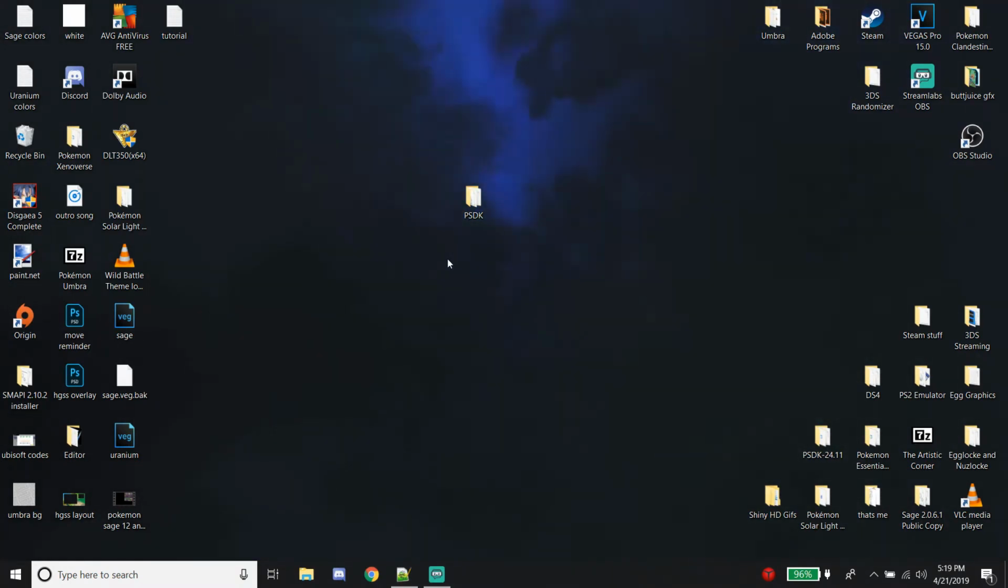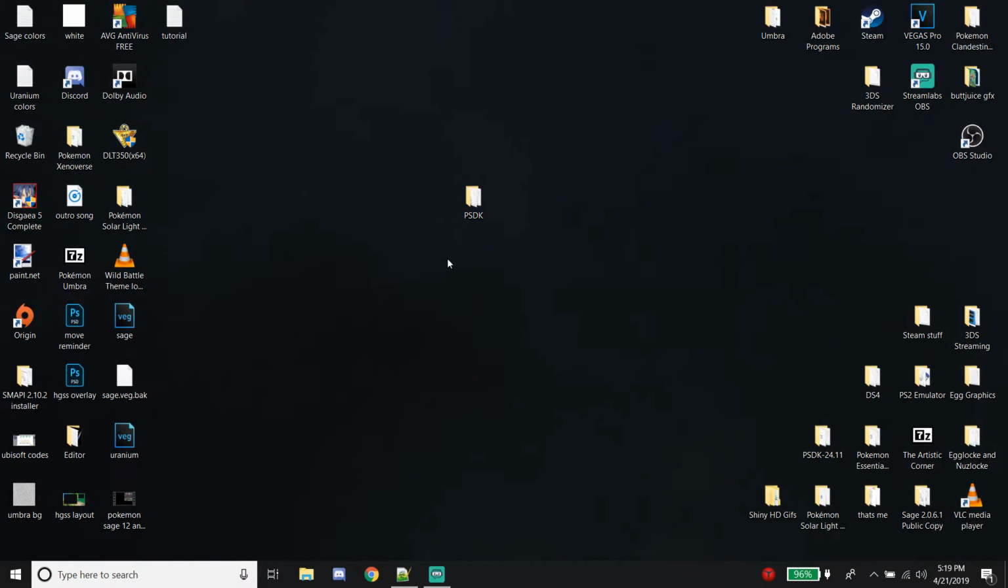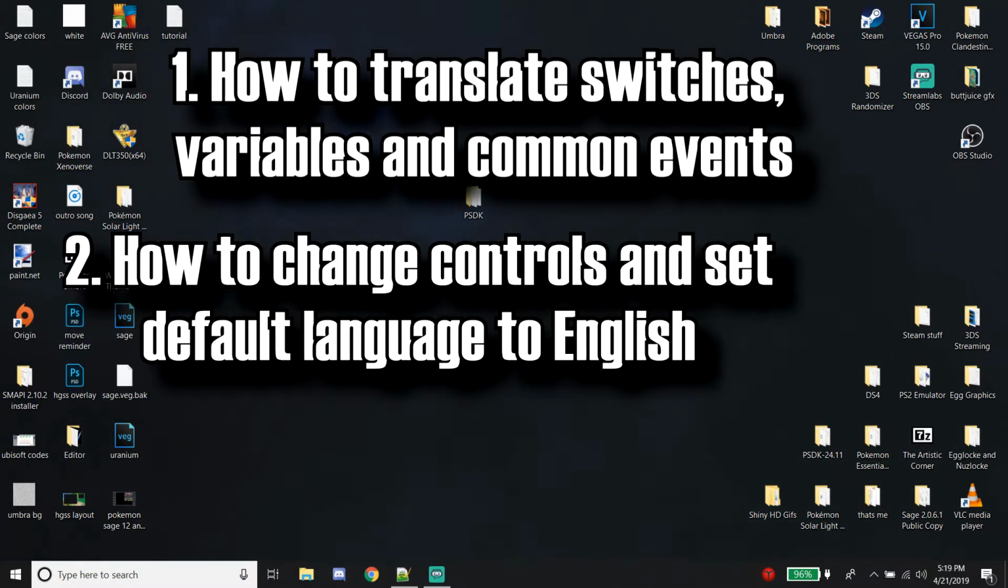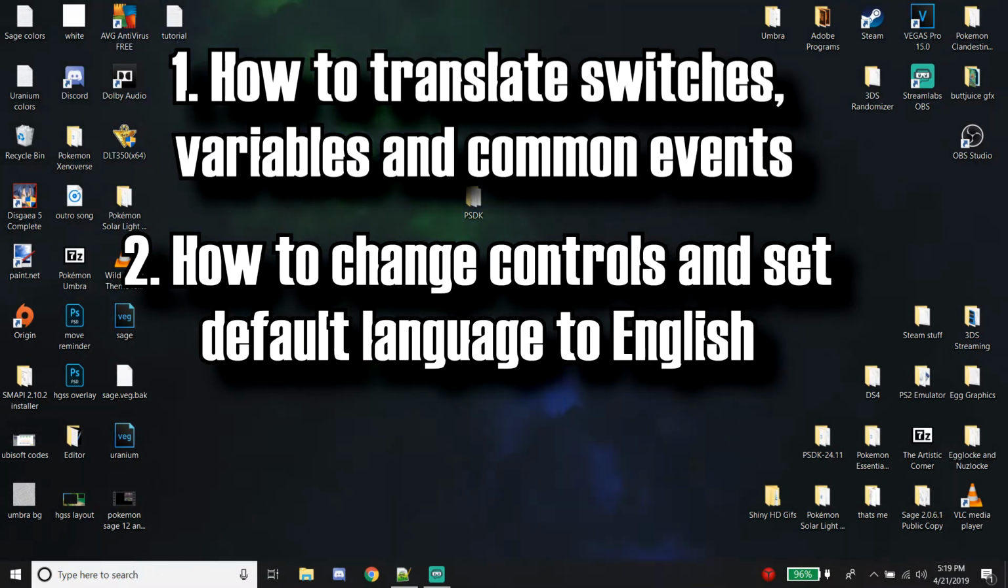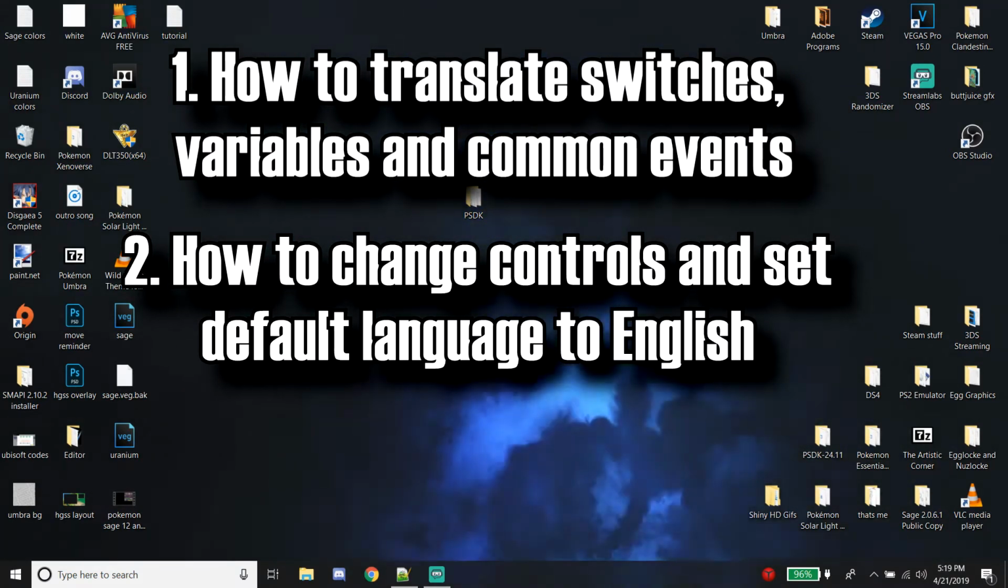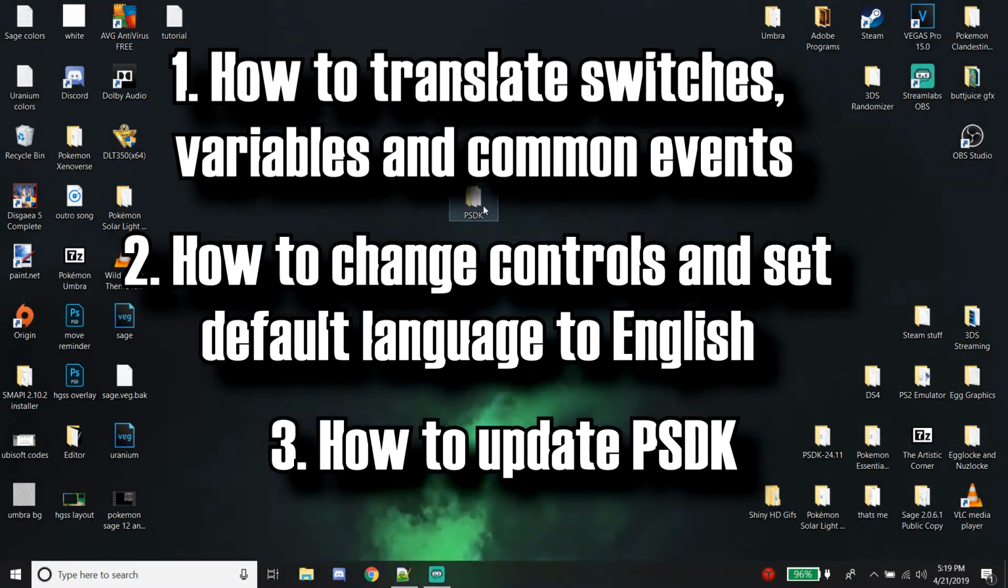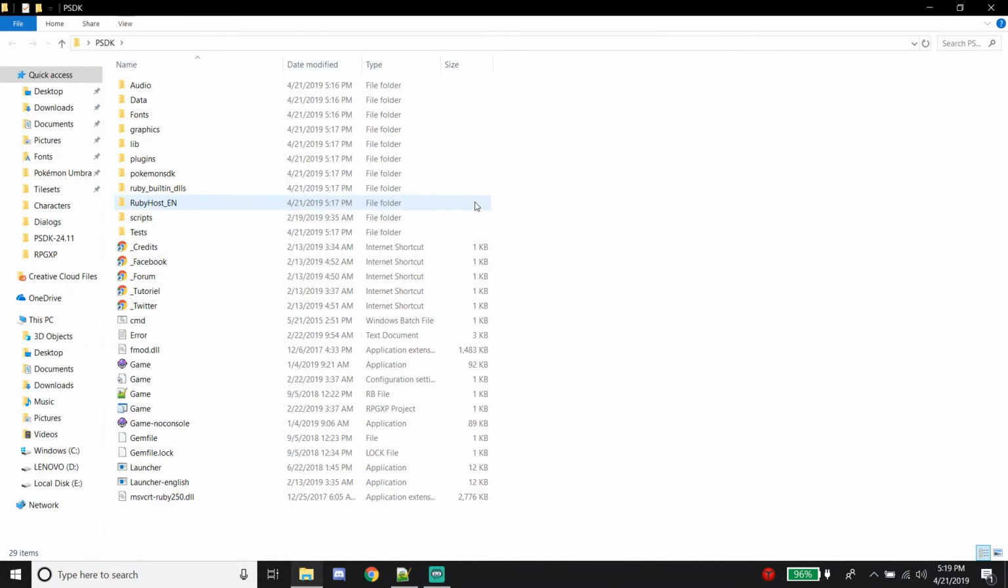In this episode we're going to be going over how to manage PSDK, and by that I specifically mean how to translate the switches in the common events, how to change the controls, how to set it to where it defaults to English language so people don't really get the choice to choose. If you don't have support for the other languages, it just makes it easier, and how to update PSDK. So pretty simple stuff. We'll go into the more complex stuff in the next one. We're going to be going over maps and whatnot, but pretty easy to update.